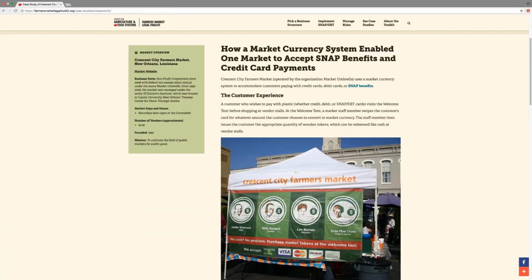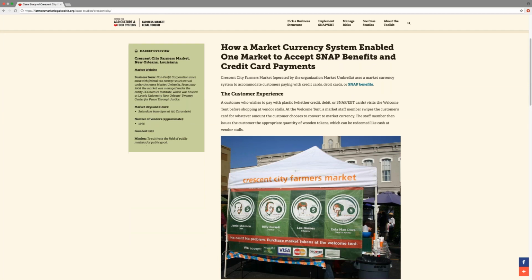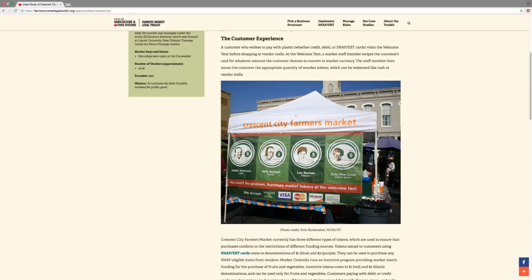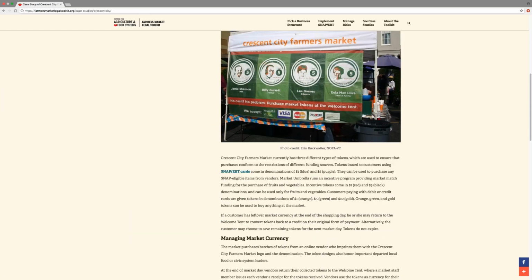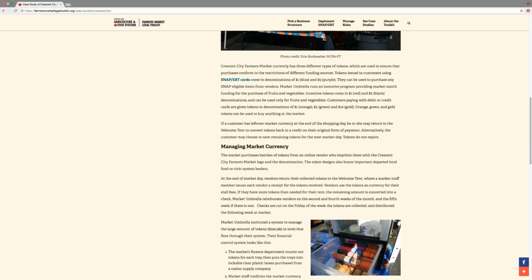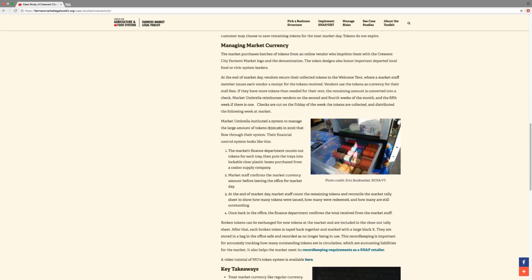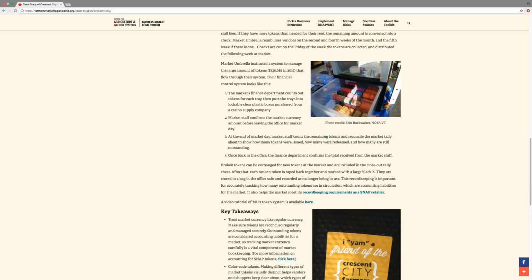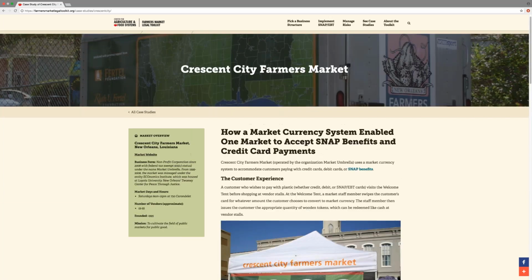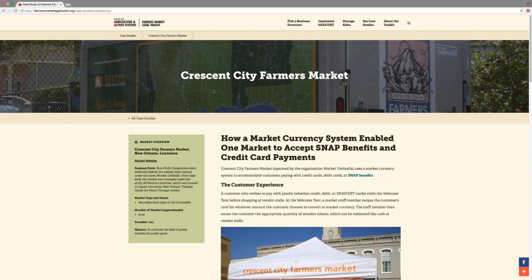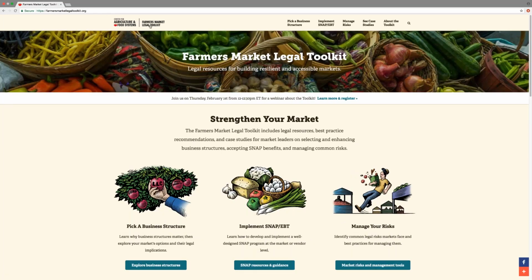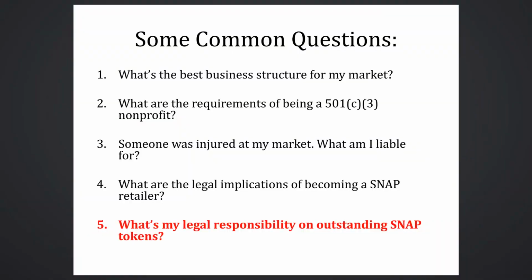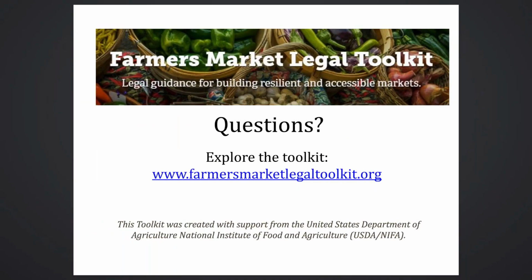And this is a place where, especially if you've already read the legal information, this is a good opportunity to look at how it really worked in practice and what the practicalities were of a market that's already done this. And here we have a photo of their actual tokens that they use, and a lot more information that they've learned from that experience, which sometimes can be the most helpful, we think. All right, that's it.